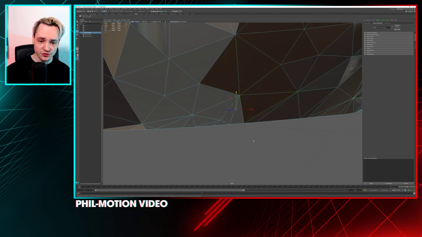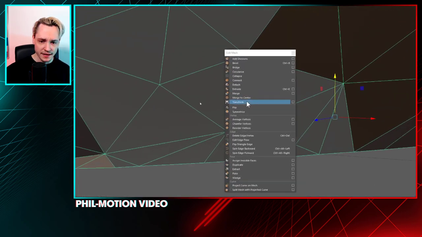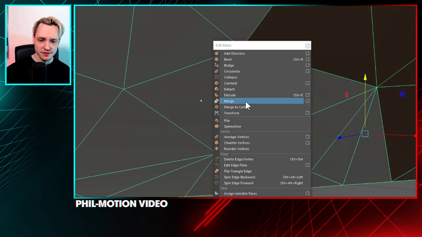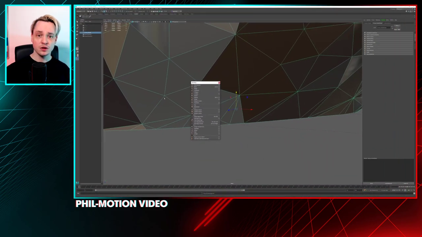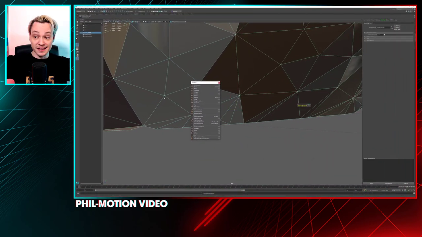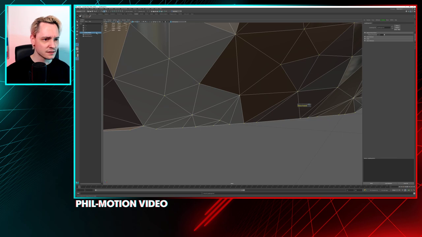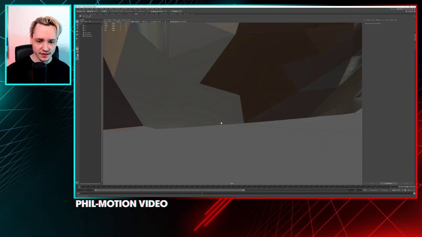So what I'm going to do first is mesh tools, no, it's edit mesh and merge all the vertices together. So all the vertices that are on top of each other are actually treated as if they belong to the same model. Okay, so this is done.